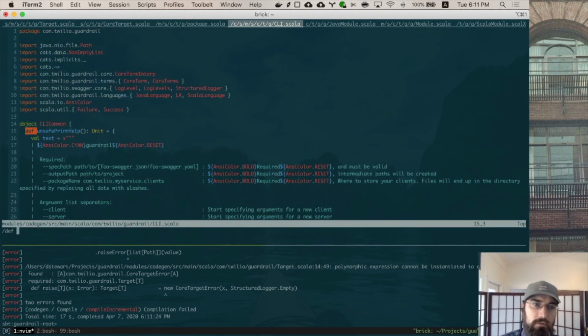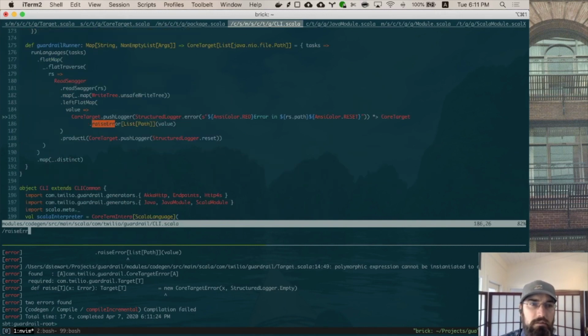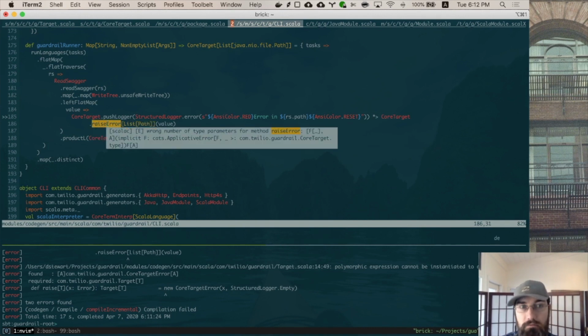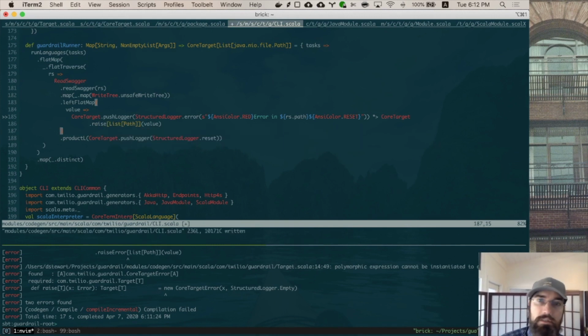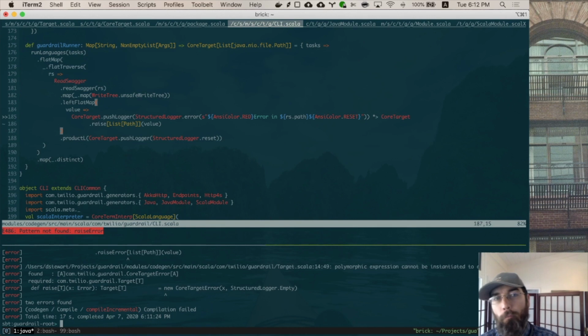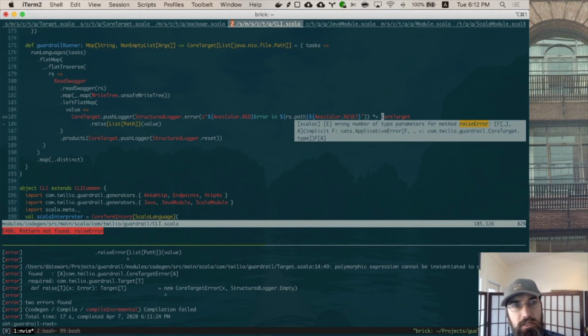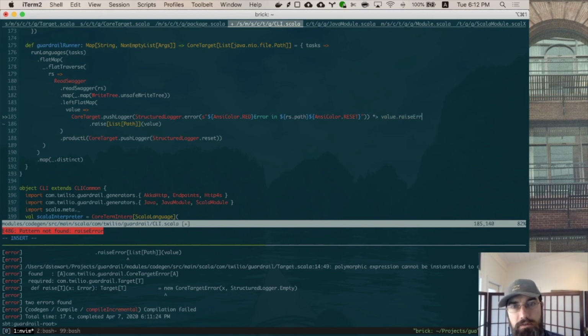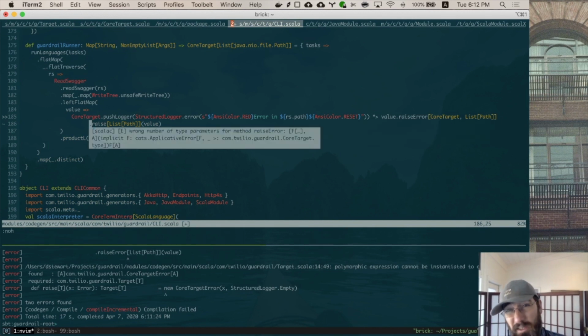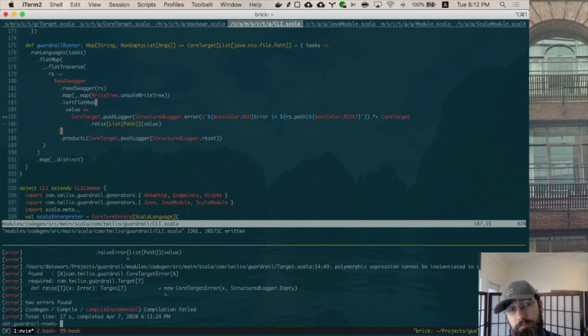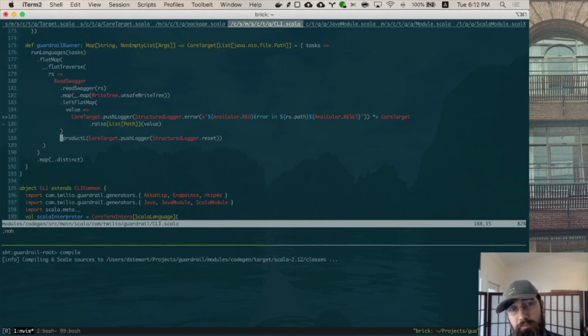the type signature for raise error, when it's separated like this, this is actually the raise error that's coming from monad error, not from CoreTarget. So that's an unfortunate situation where raise error as a syntax extension ends up being something like value raise error CoreTarget list path. So that's what it wants me to type, but I don't want that. So we can just do that.